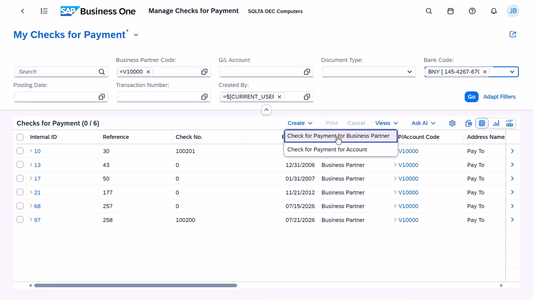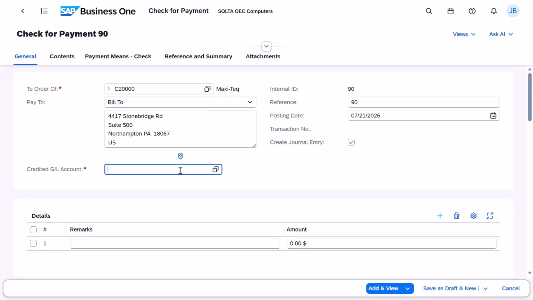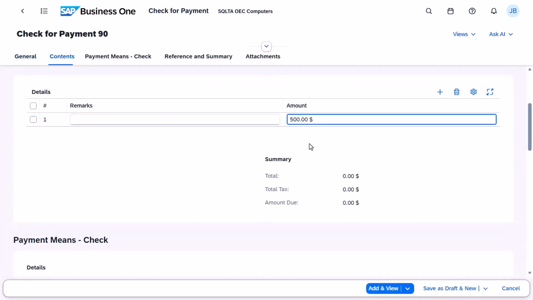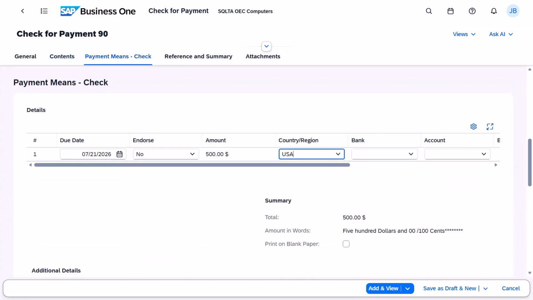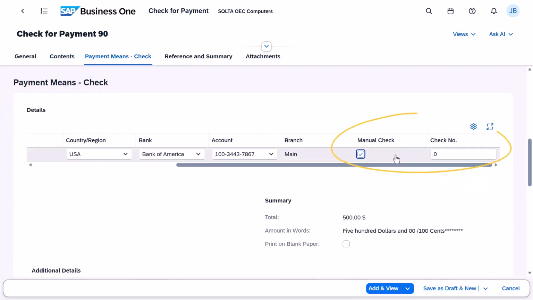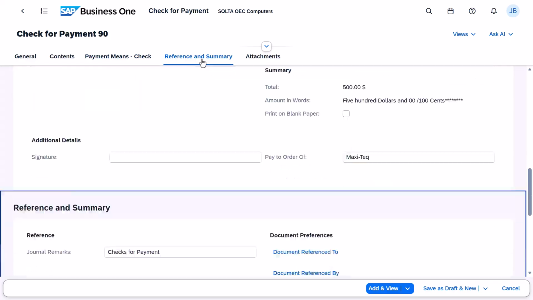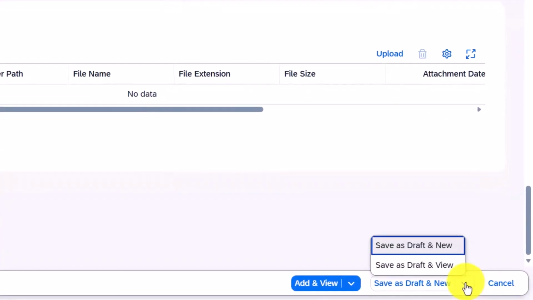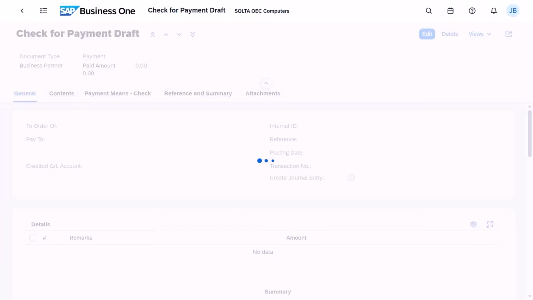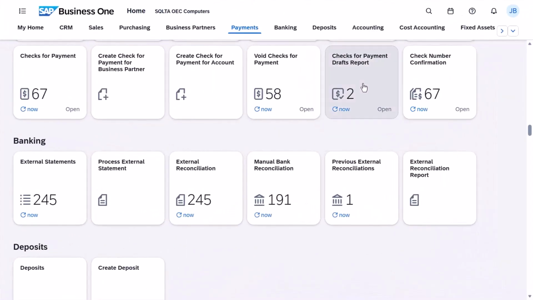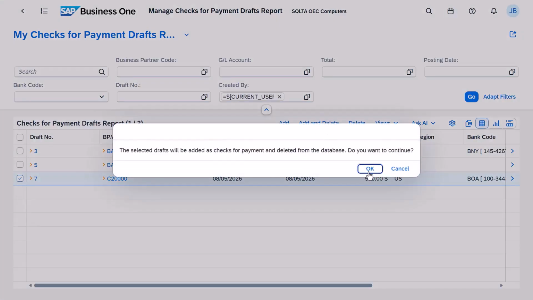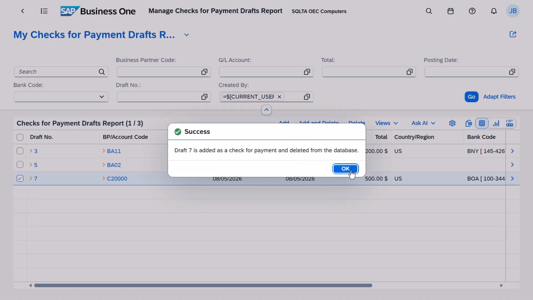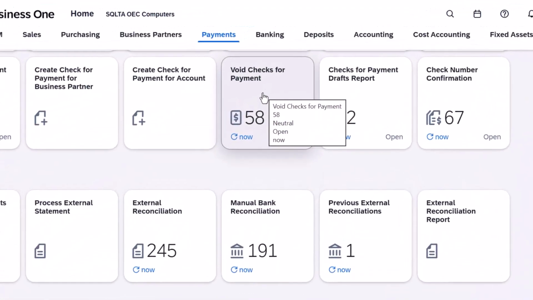Creating a new check is simple. Choose the required Check for Payment option, fill in the fields, and specify the payment amount. In Payment Means, enter the check details and use the Manual Check option when required. You can also maintain reference information and add attachments. If you are not ready to complete the process, simply save the document as a draft and continue later. You can edit drafts or delete those that are no longer required. You can also void checks.